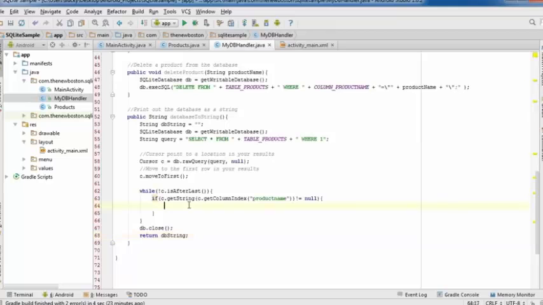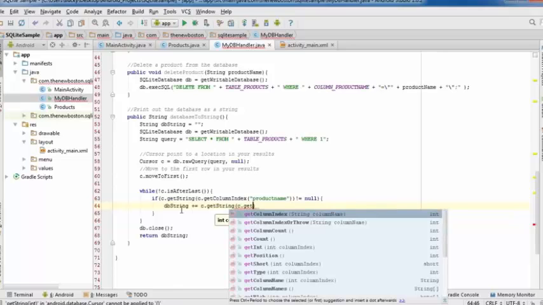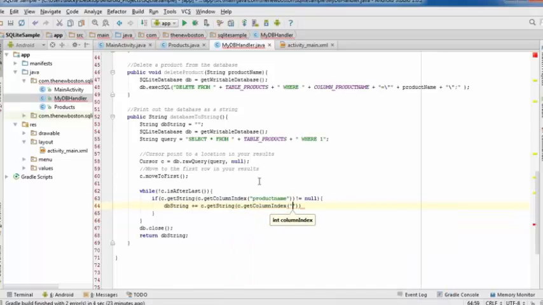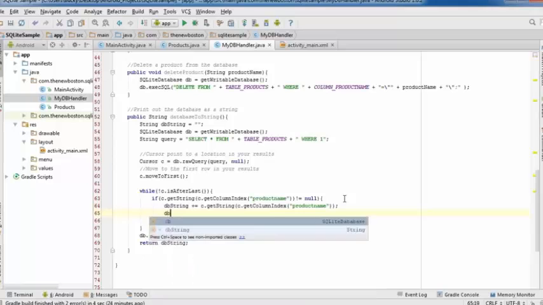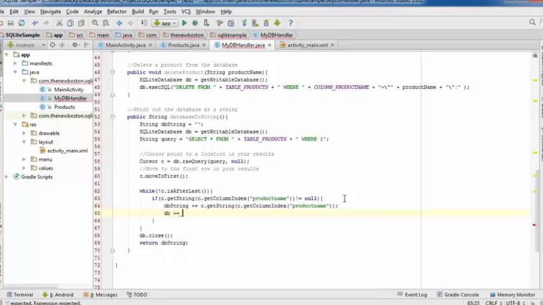So again, I know this is a real quick one too, but this is kind of like extra bonus stuff for your tutorial. So in order to add stuff onto the string, plus equals C, the cursor get string, and this is C dot get column index product name, and then db plus equals, and I just want to bump it onto a new line.